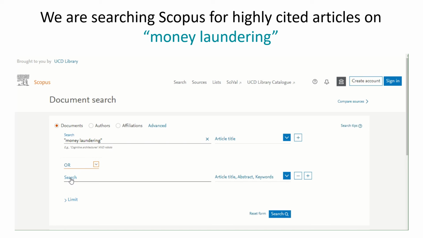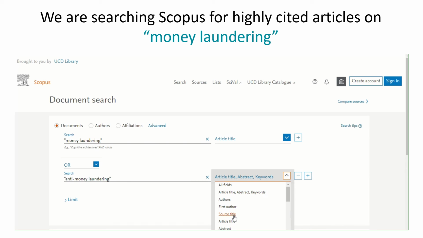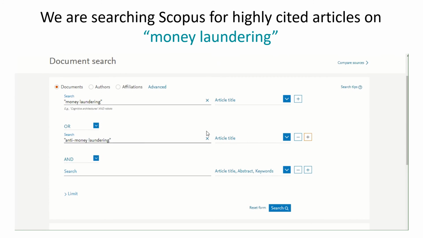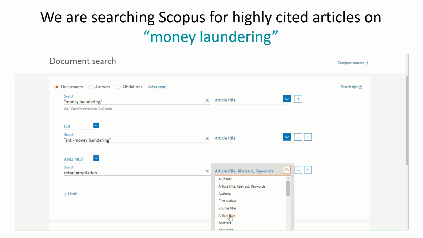So I'm going to click on OR, and I'm going to type in another phrase now. So I'm going to search for anti-money laundering, and I'm going to search for this within the article title as well. And I'm going to build up with one more level to my search string, where I'm going to select not to exclude something. So I'm going to say not misappropriation. And again, I'm going to search for that within the title. And I'm going to click on search now. And there are search tips available in the database as well, just there if you want to have a look at more. So I'm going to click on search.